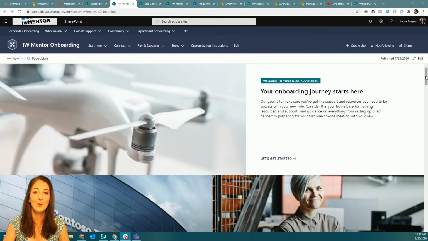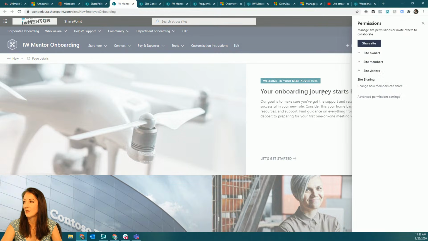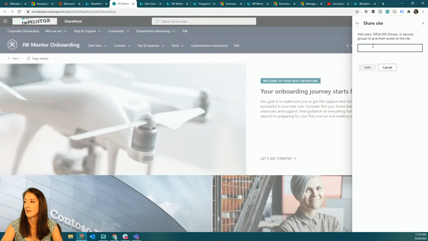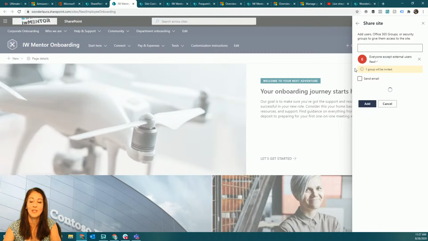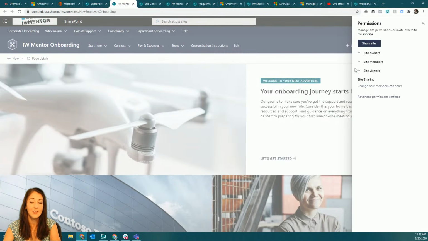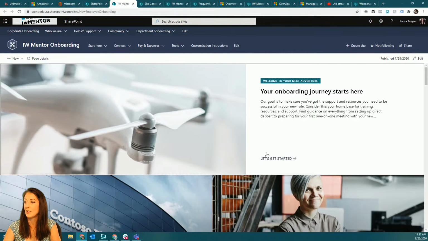So once you're an employee, you would go to site permissions, and I want to be able to share this with everybody in the company. Let's see if it lets me type everyone. Everyone except external users, and we need to have read. I usually don't want to send an email to everyone in the company when I share a page. So this is just a good permission level to give to communication sites that everybody in the company needs to be reading. So then we have your onboarding journey starts here.